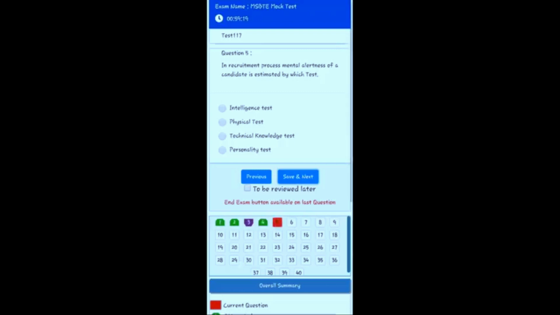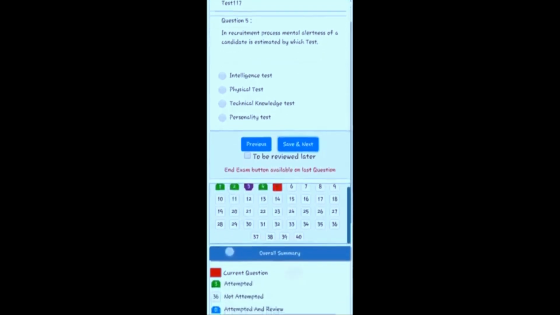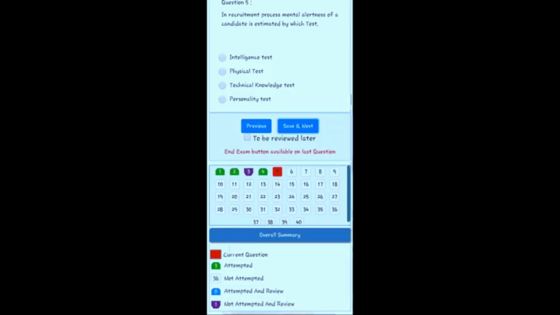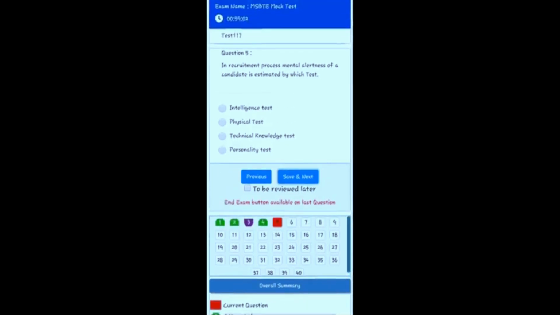Also, there are various color codes like red color denotes current question, green color denotes attempted question, grey color denotes not attempted question, and purple color and blue color denote review questions. Please note that throughout the exam, camera will be capturing your photos at a specific time interval.